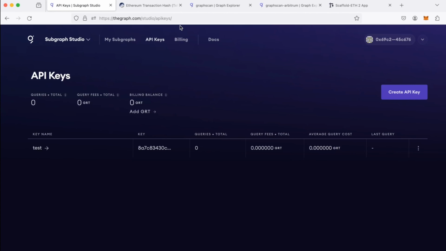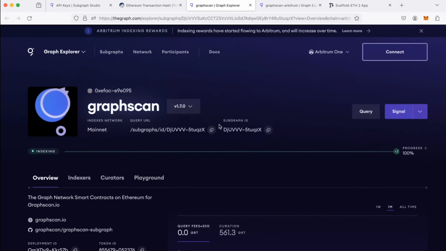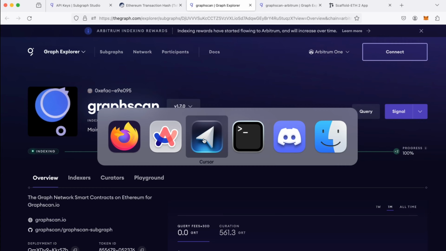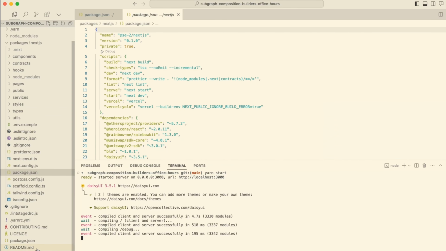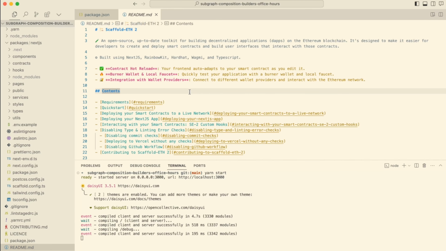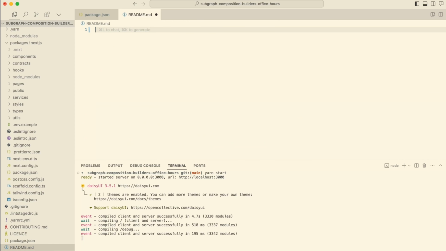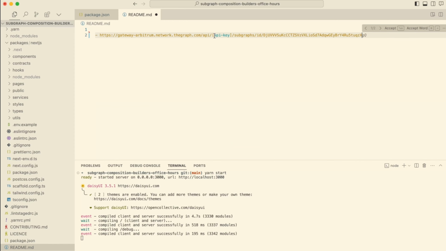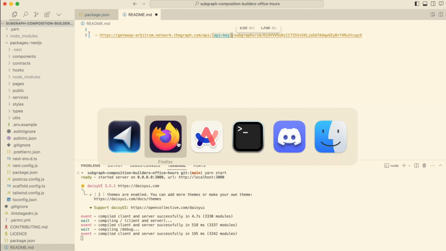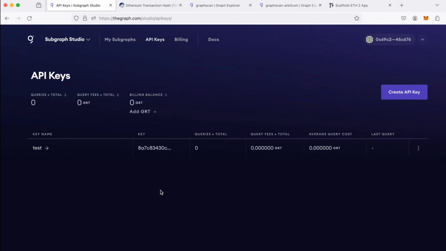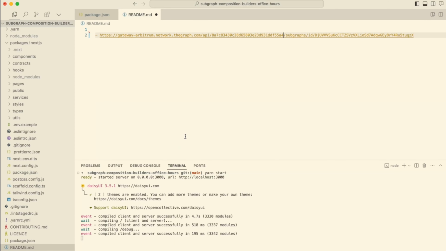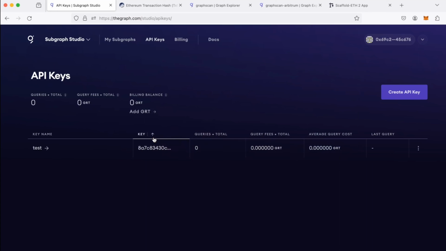And now when I have found a subgraph, what I do is get the query URL here, copy it, go to my editor, add it, and then there is this API key placeholder, right? Let's see what happens if I just go with this one. And then we have that. That's the complete new query URL, right?